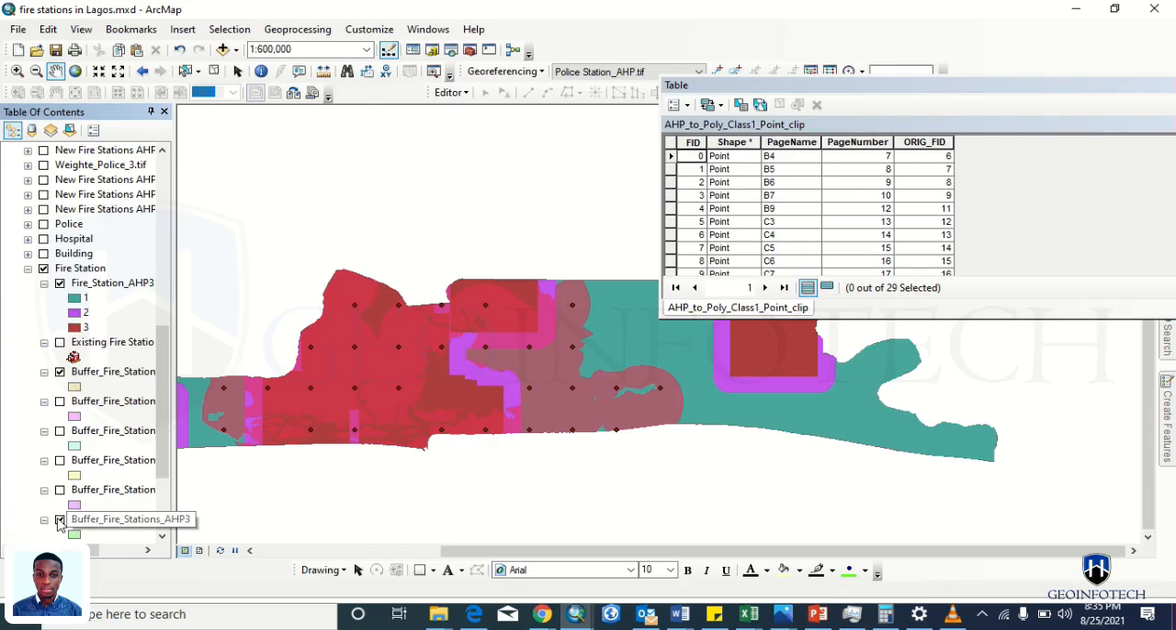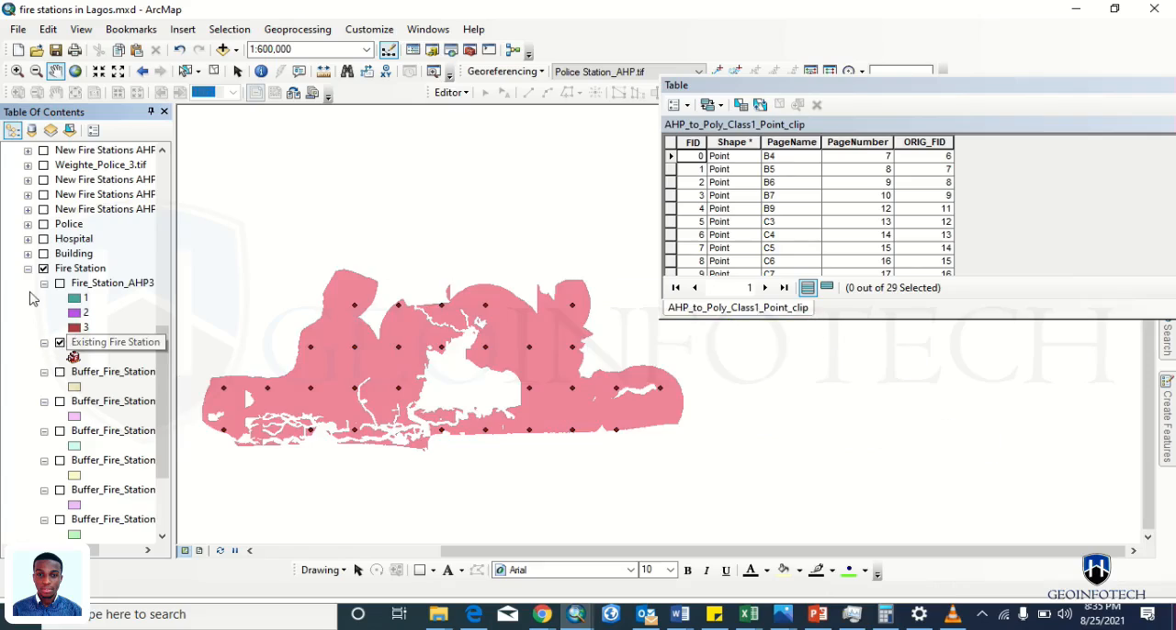We have existing fire stations in Lagos. I'm going to check this one. These are existing fire stations in Lagos. 1, 2, 3. We have 2 here.